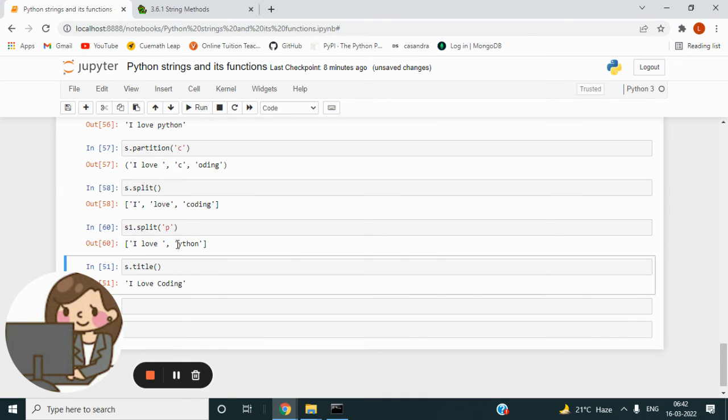So I love, and then whatever is after that I got. In this case, the difference between split and partition is that split can split across multiple things. In partition, it's the first occurrence of the delimiter, and then it splits this into three: the part before the delimiter, the delimiter itself, and the characters after it.